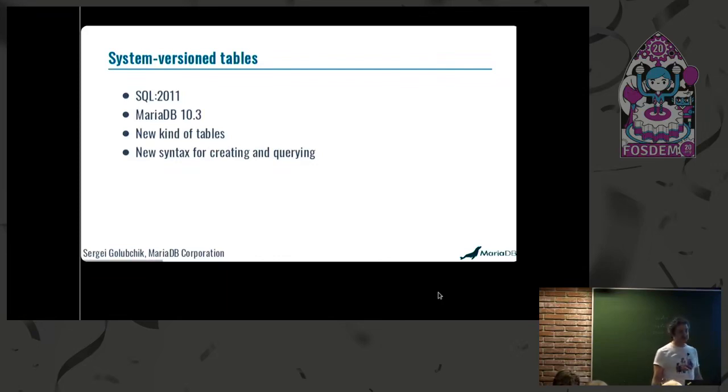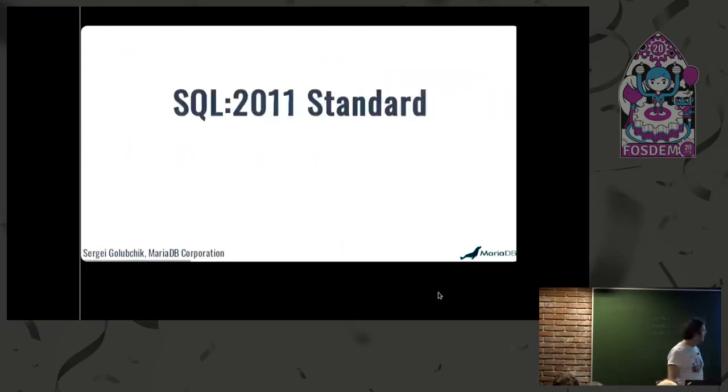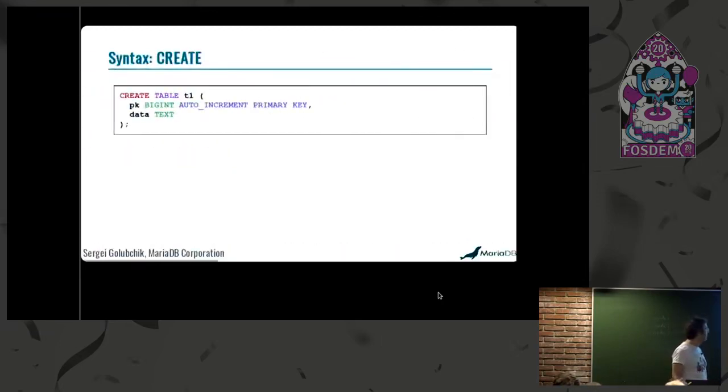System versioned tables are a new kind of table. There are normal tables, there are temporary tables, and there are system versioned tables, which are not temporary, they are persistent, more like normal tables. And there's new syntax for creating those system versioned tables, and new syntax for querying this temporal data. So first let's see what the standard has to offer. This is not a system versioned table, that's a perfectly normal table that has some primary key and some data.